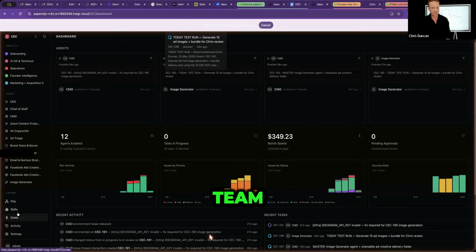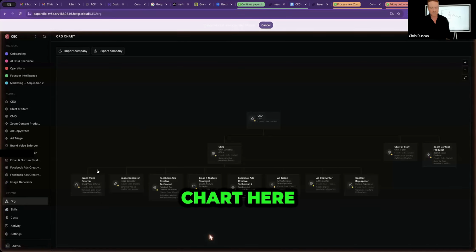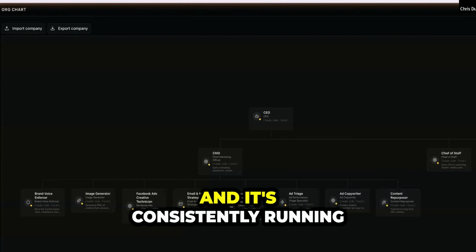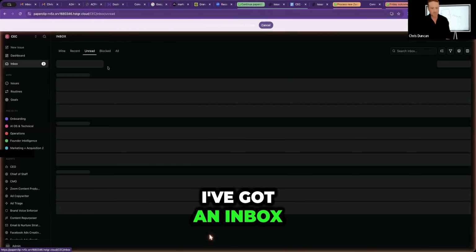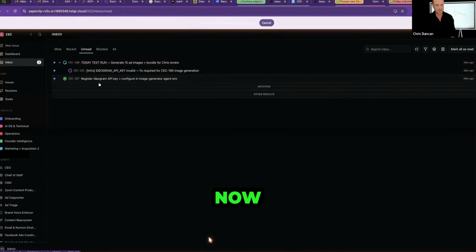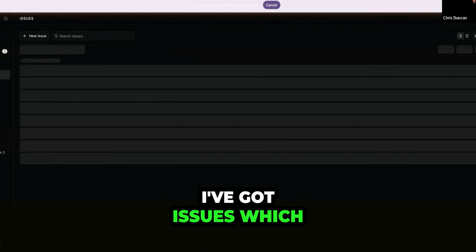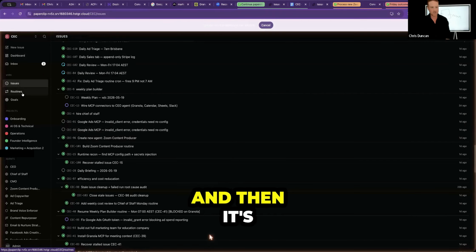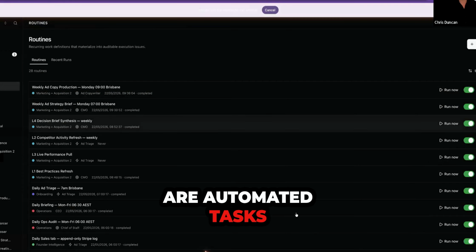It has a full team. In fact, it has a full organizational chart here, different projects, and it's consistently running. I've got an inbox of things I need to read right now. I've got a dashboard. I've got issues, which are little tasks. These are all the tasks that have been run just today. And then it's got routines, which are automated tasks, okay?